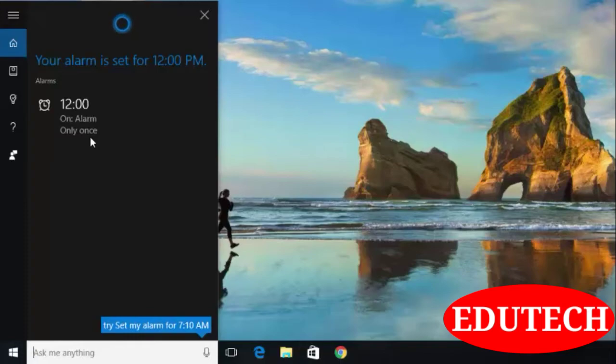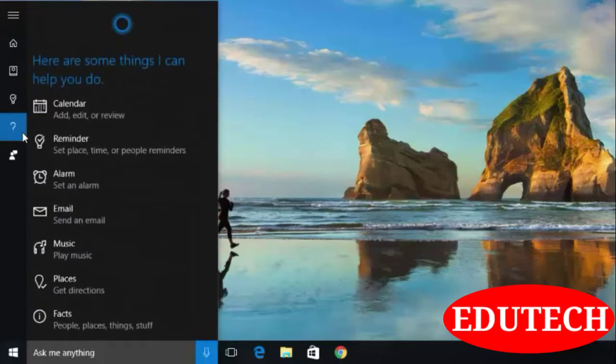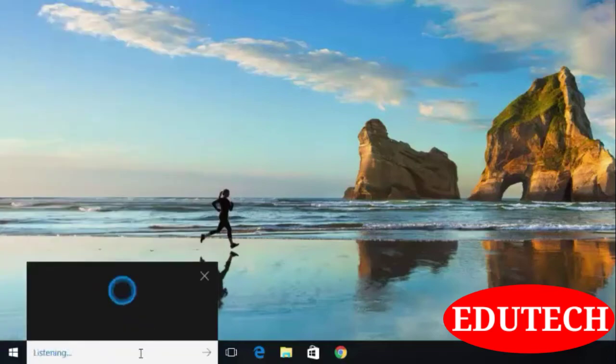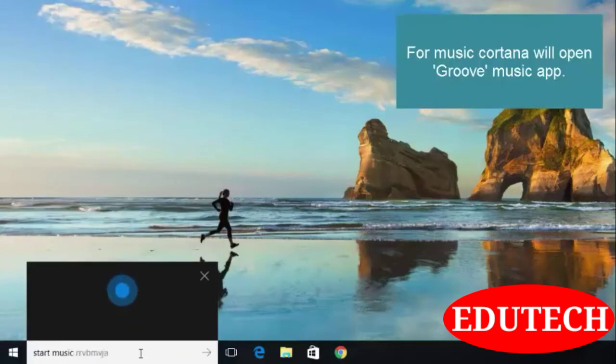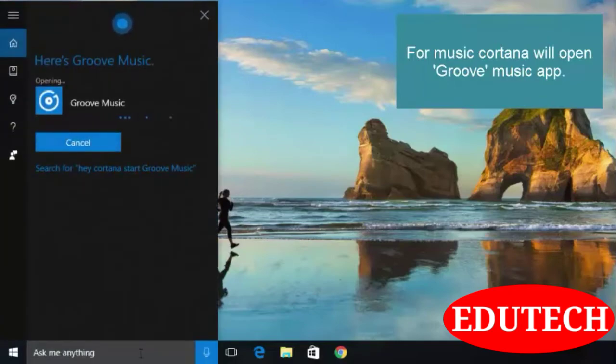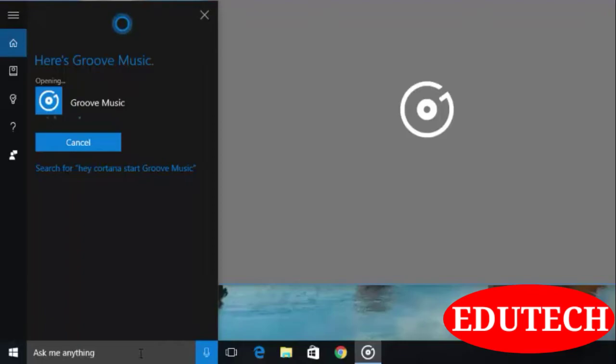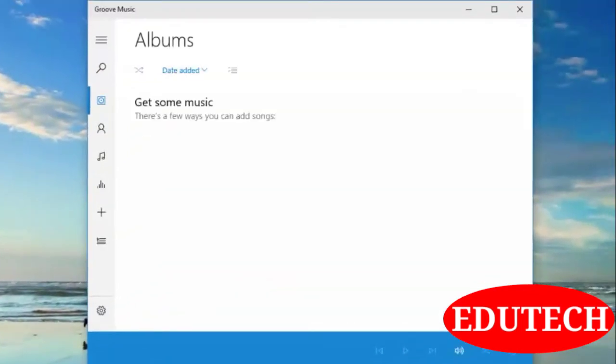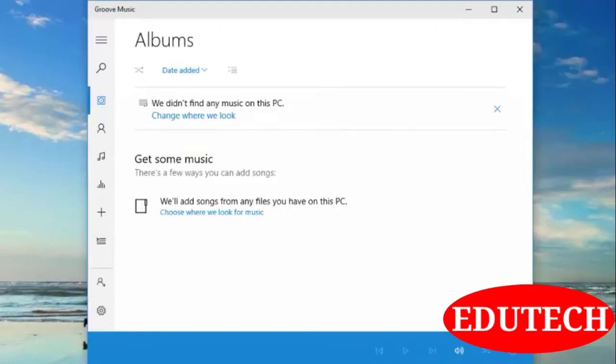Now let's see what we can do with Cortana. Now I want to listen to music. So I will just say, hey Cortana, start music. Alright, here's Groove Music. Groove Music is an app by which you can listen to music. It is a default app provided by Windows 10.